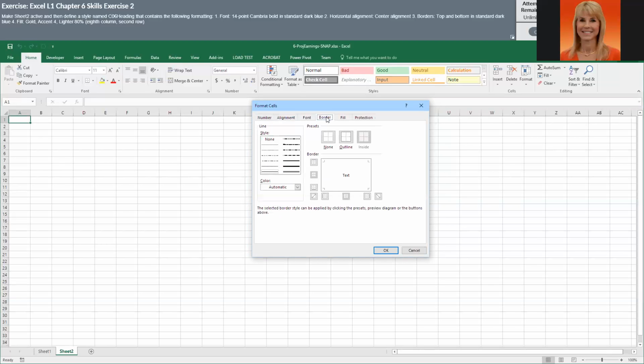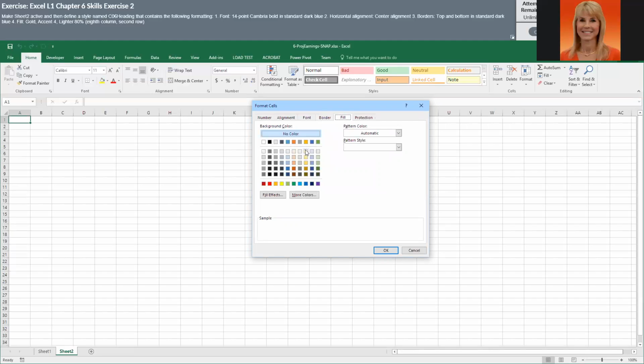And then I'm going to go into borders. They want the top and the bottom in standard dark blue. So the line is selected and that's fine. I'm going to pick dark blue and then I'm just going to click at the top and at the bottom. And then for the fill, they want gold accent for lighter 80%. So it should be this one. So they're saying second row, 8th column. Yep.